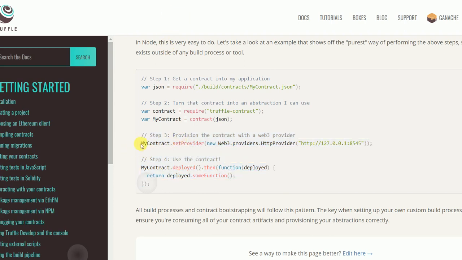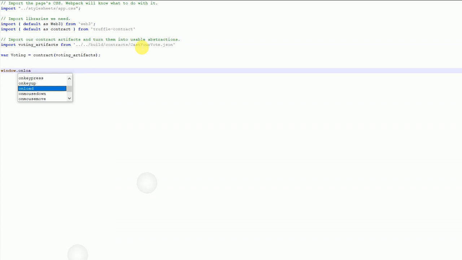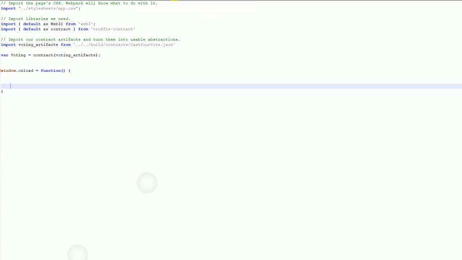So next we need to set the provider. Where do we need to set the provider? The provider should be loaded when the window is loaded. So that's why I'm calling this window.onload function. So you're clear with this one?